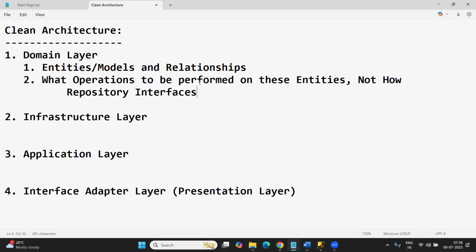For example, there is an entity called product. On the product entity, what operations do you need to define? Get by ID, get all, add, update, delete. Whatever operations you need on the product, customer, order, or payment entity are defined here, not the implementation. Only what operation is to be performed on these entities, not how. How means the actual implementation. So in the domain layer, we define the entities or models and their relationships, and what operations are to be performed, meaning only the repository interfaces. Clear?